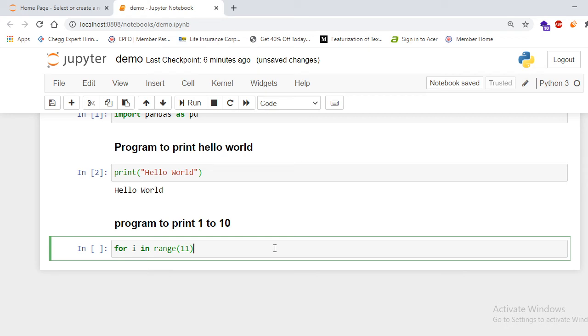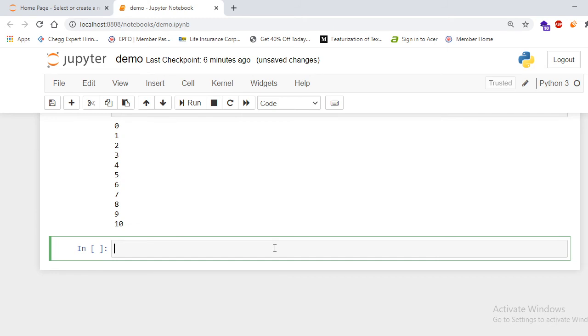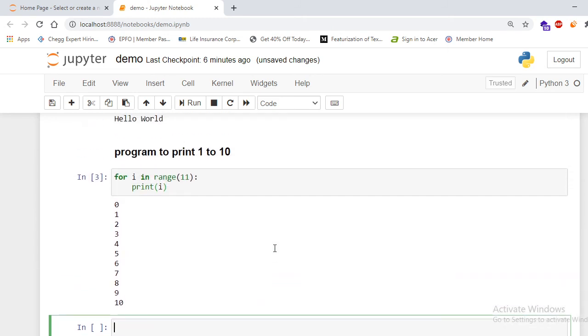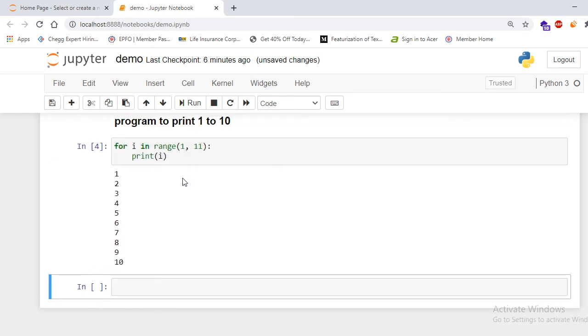For printing 1 to 10, we have to use range up to 11. In range we have to write 11, and then you can just print i and press shift plus enter. So 1 to 10 we need to print, so let us give the beginning also. Then you can see it is just printing the numbers from 1 to 10.